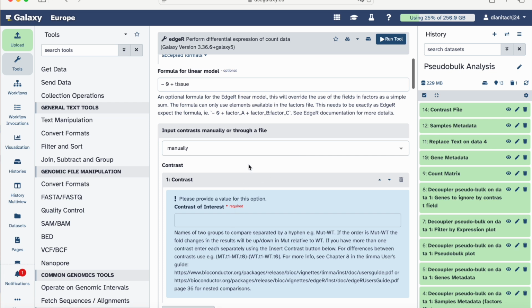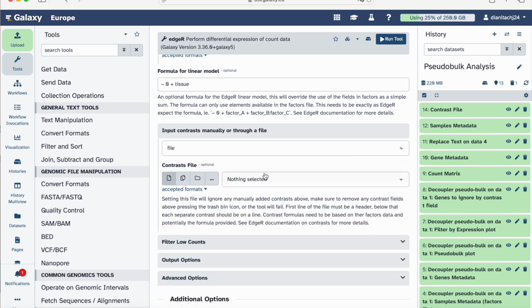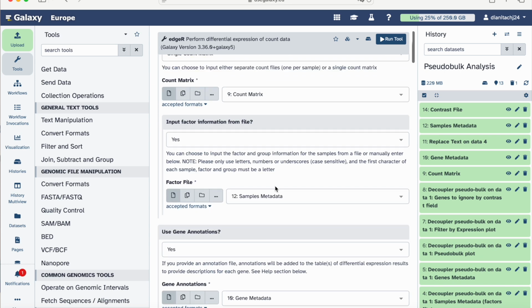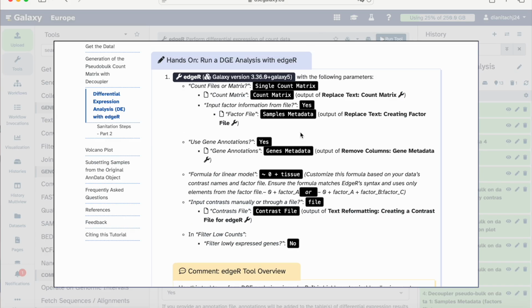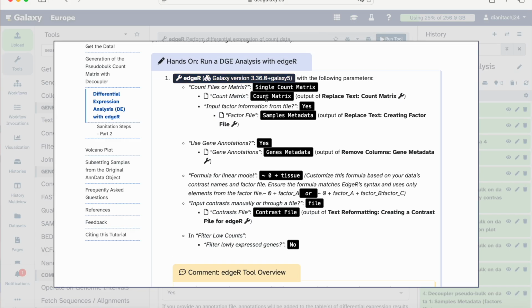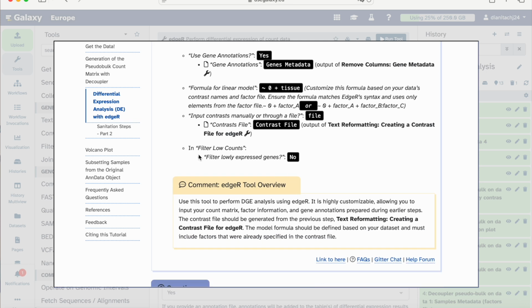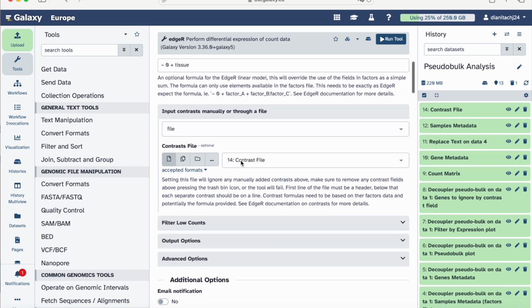You can input the contrast manually, and you will have to write it like something like this, or depending on if you want to group the factors or so on. In our case, we have it. It's called file, and it's a contrast file. So we have our information. Let's review it. We have the single count matrix. We have the samples metadata, the gene annotations, our formula, our contrast file. And in the section of filtering low counts, there's a part that is asking us to filter lowly expressed genes. And we want to say no.